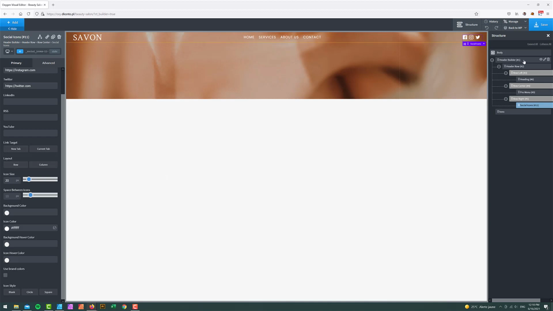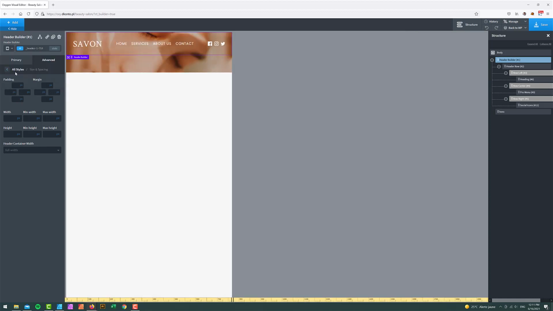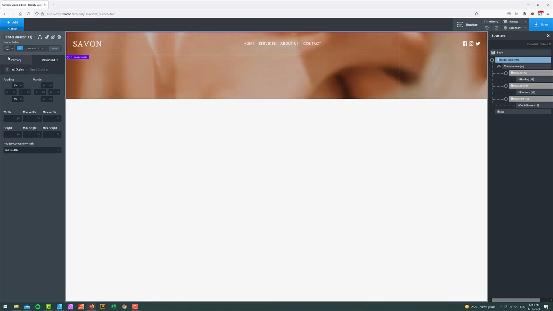And maybe I'm gonna just grab the header builder and add some padding, like 30 top and bottom. This should be okay. Now, of course, we have to take care of the responsiveness. So if we go to 992, I think that at this breakpoint we could make the navigation mobile navigation. It just looks a bit too cramped for me.